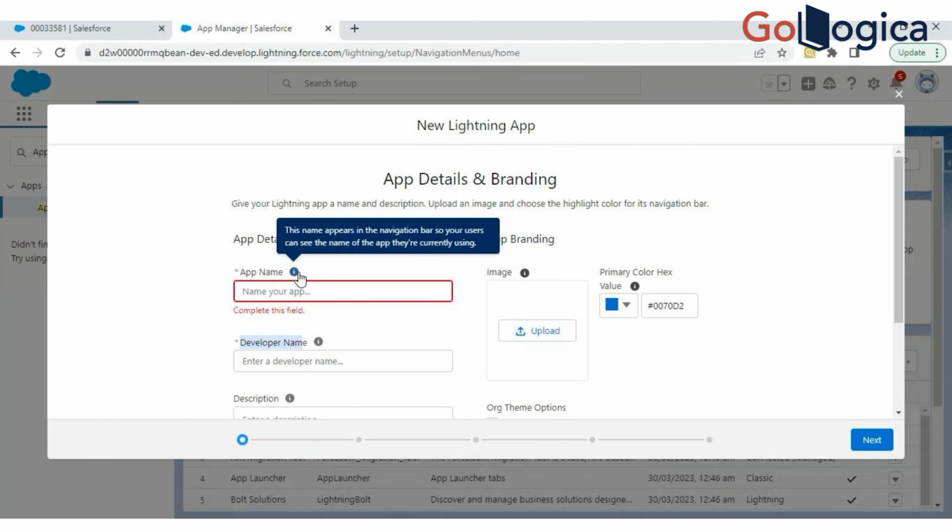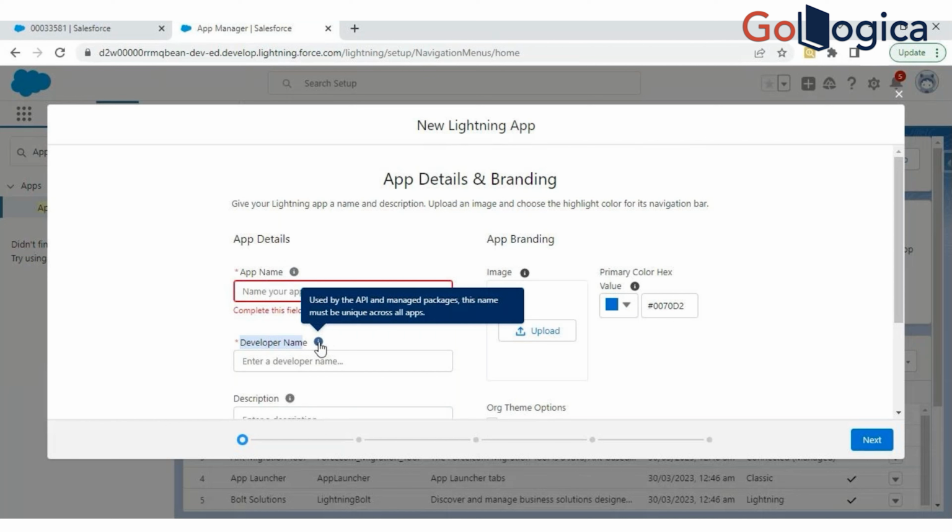What is the app name? This name appears in the navigation bar, so your users can see the name of the app they are currently in. Got it? That's the app name. And what is the developer name? It is used by the APIs. These are the system names or the programming names, and they must be unique across all the applications. Therefore, two applications can have the same label and the same app name, but their developer names cannot be the same.